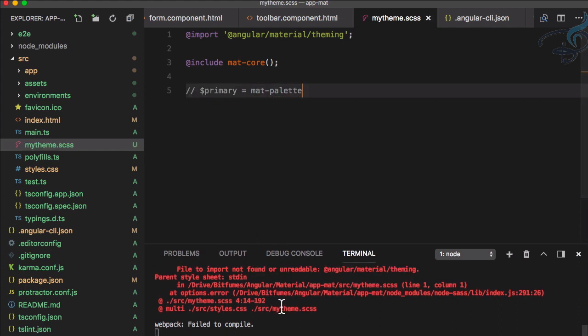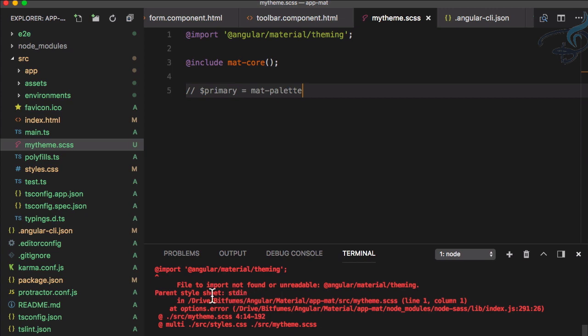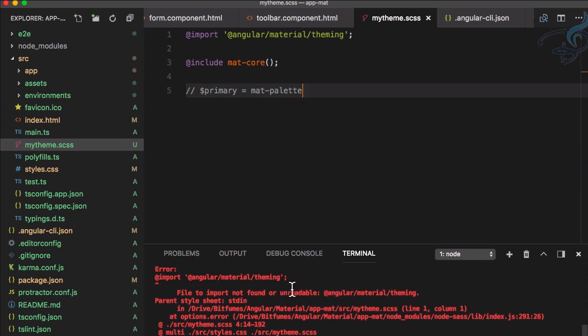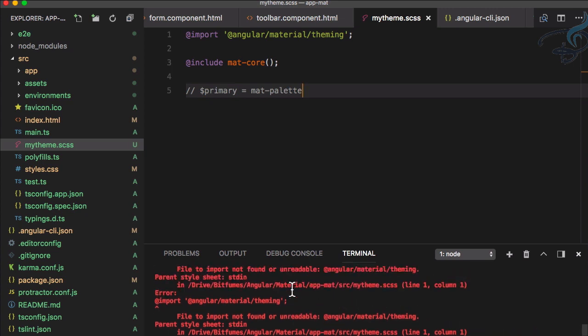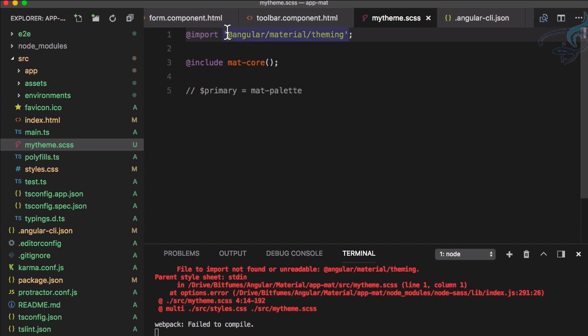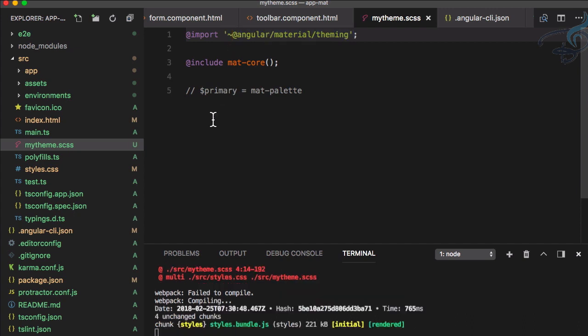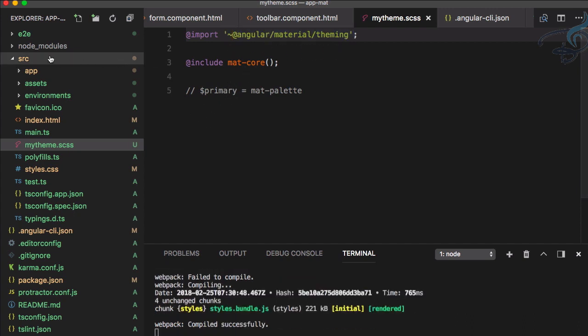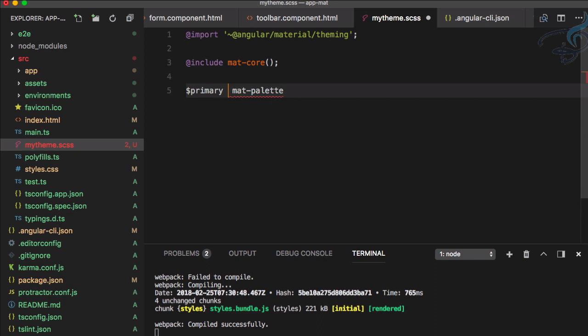Yes, we are getting this error which says import not found, unreadable at Angular material theming. This is the error you may get, because I get this error every time I use a new theme. And this error is because we have to include a tilde here, which just says that we have to import this thing from node module. And now you can see it successfully compiled, and let's continue defining our primary color.